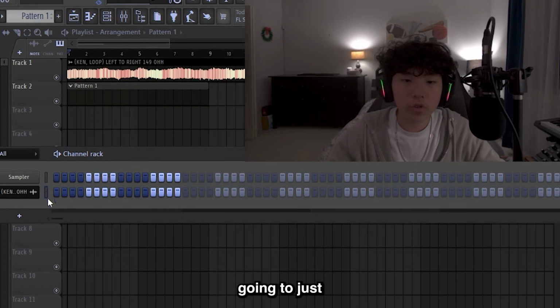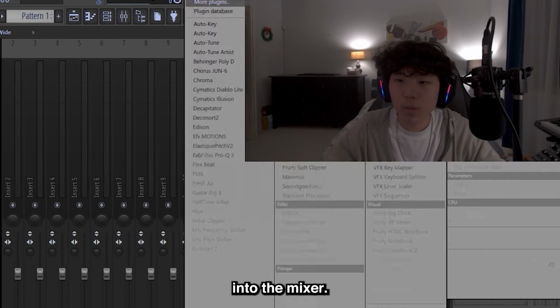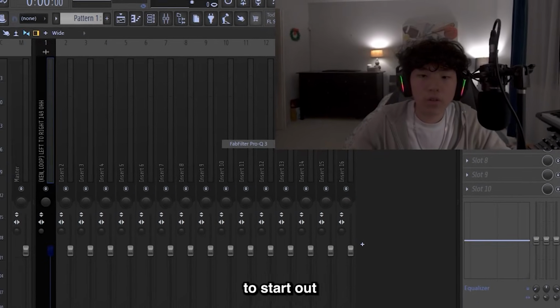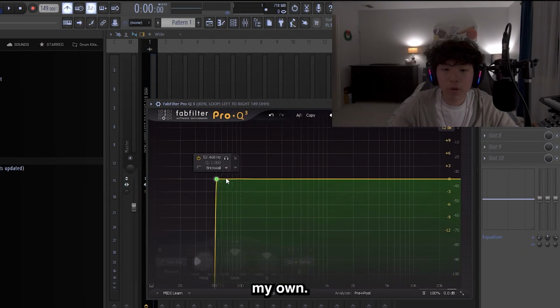Starting off, I'm gonna just hover over this and then Control L, and then I'll put my loop into the mixer. And then from here, I'm just gonna start out with the simple EQ, because I'm gonna take out the low end to prepare for my own 808.